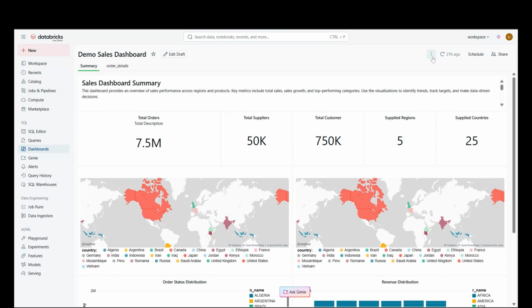And next, let's say you want to share this. You can download this as PDF. So once you click on download PDF, you will be able to share this as a PDF as well.